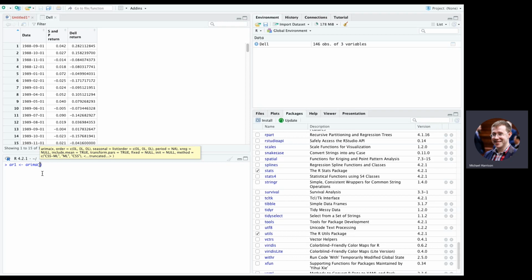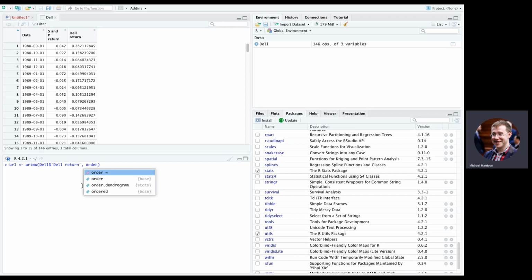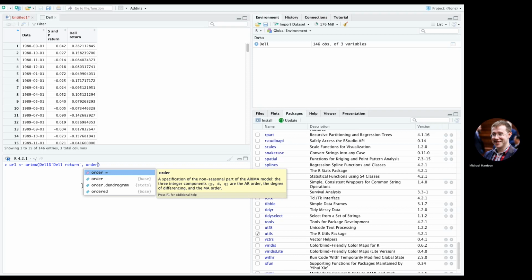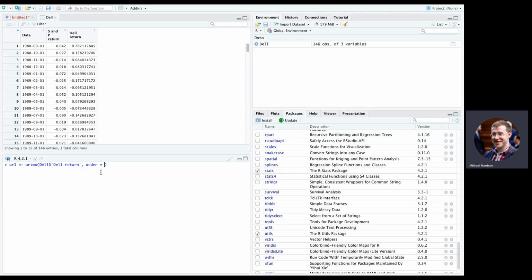which is brilliant. The next variable or argument I need to pass is the name of the variable I want to run my autoregressive process on. Del is the name of the data frame. I'll use del return as the variable from that data frame. Next, I do comma space. I need to set the order of my ARIMA model. So I go order equals.